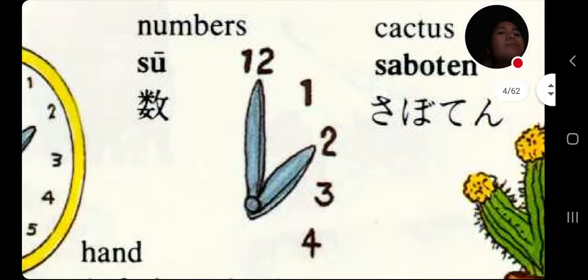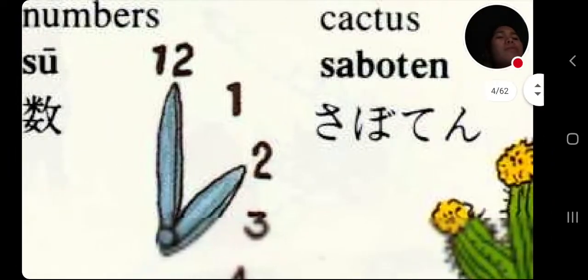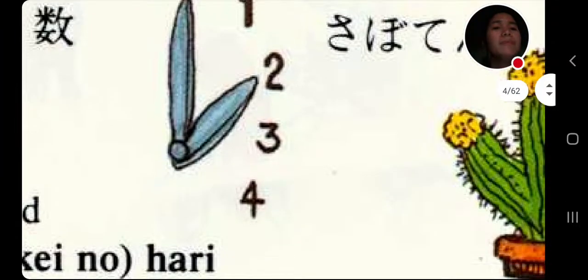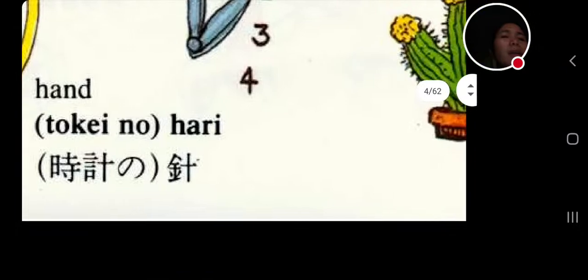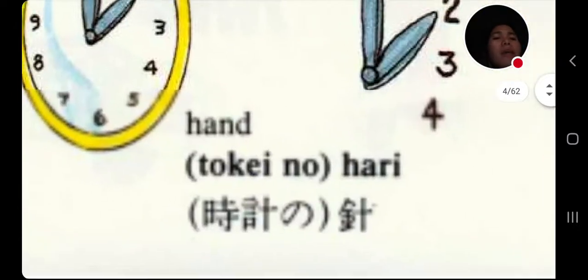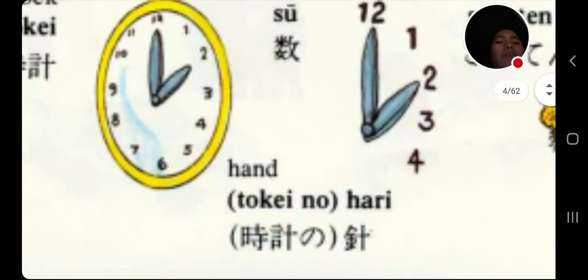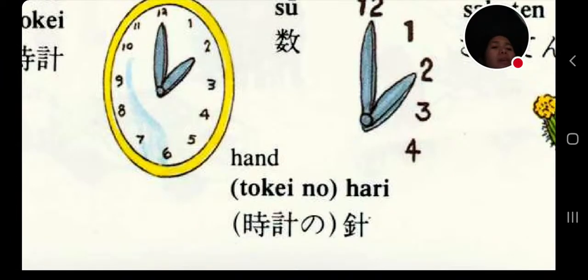Next. Cactus. Sino mahilig dyan sa mga plantita? Cactus is saboten. Saboten, cactus. And iwan natin to si hand. Tokei no hari. Ito yung kamay nung orasan. The hand of the clock. Hand. Yun yung hari. Tokei no hari. May isa na namang hari dito.